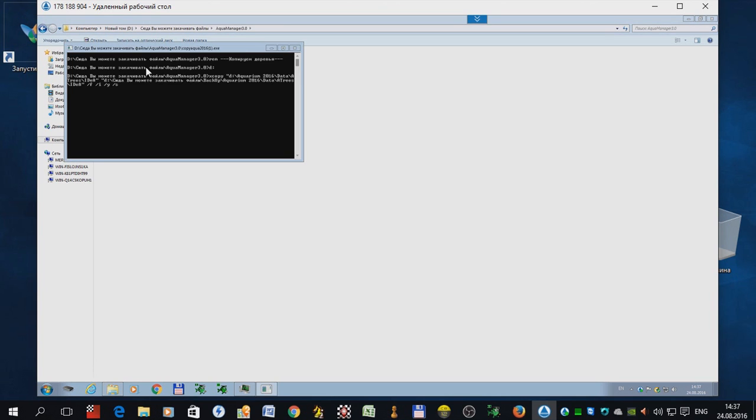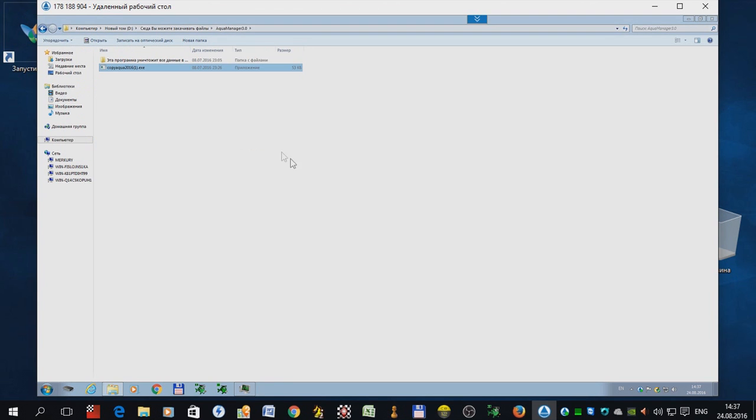I launch it, and it creates a backup folder that contains all of our analysis. It can then be loaded into the aquarium installed on another computer. Soon we will introduce you to the program and make a movie on how to use it.